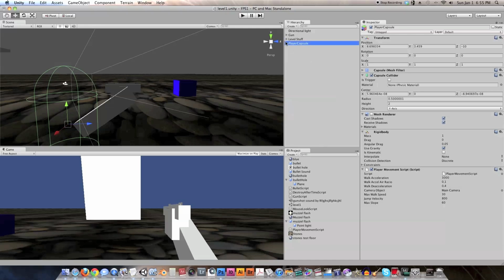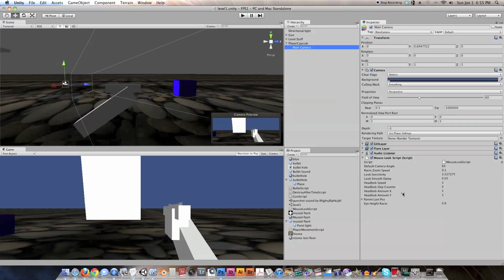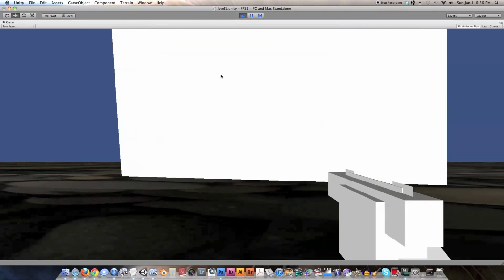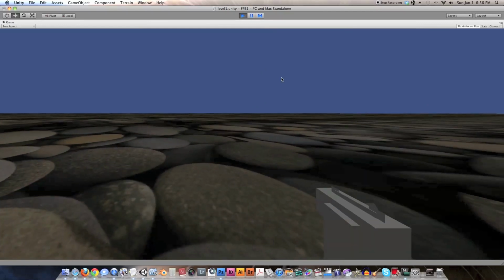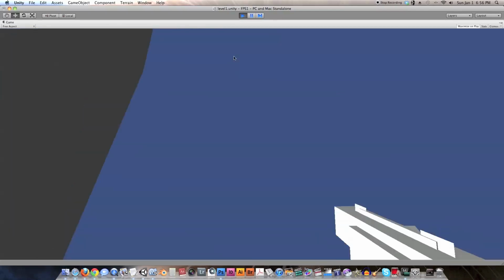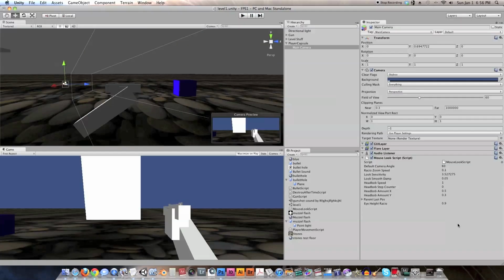And the next thing we need to do is change a few things in here. So head bob amount X, let's change this to more like 0.5, and head bob amount Y, I don't know, 0.3. Let's start with that and see how that looks. A little better. Still not quite. Still too much.